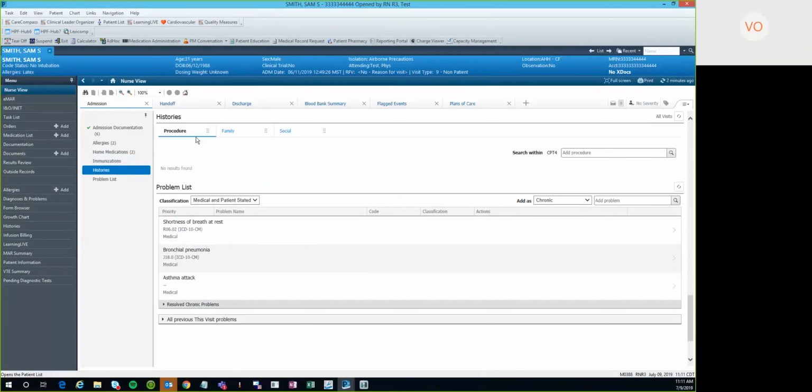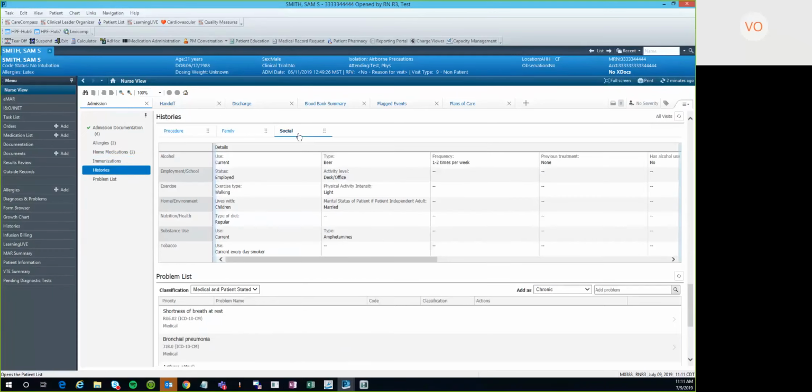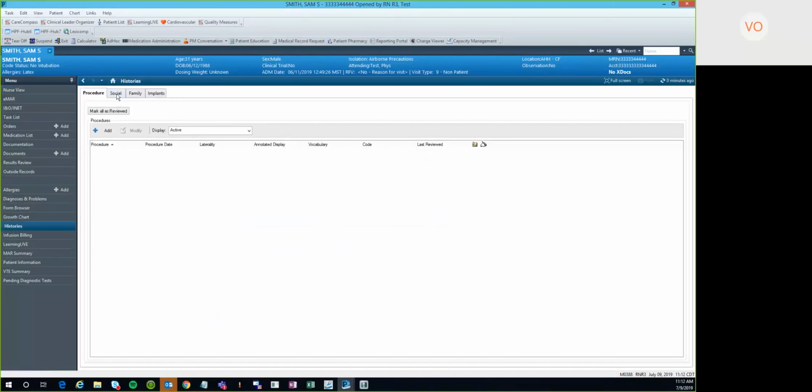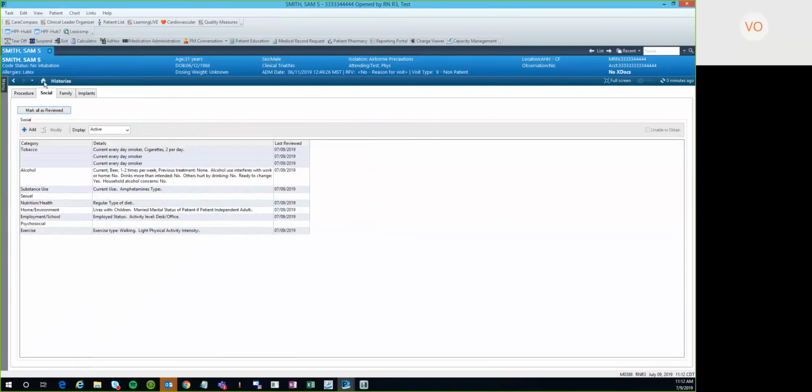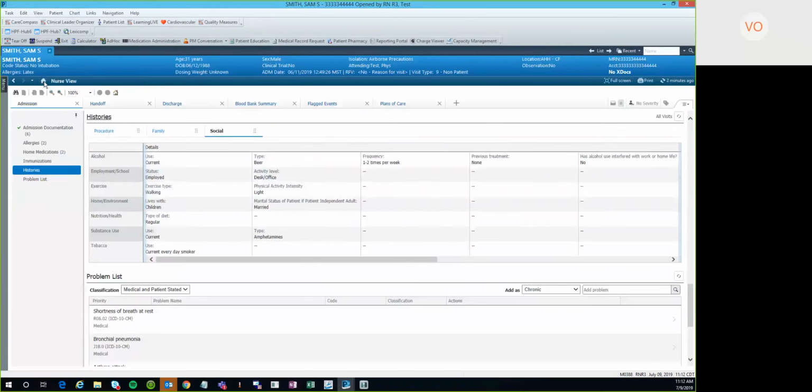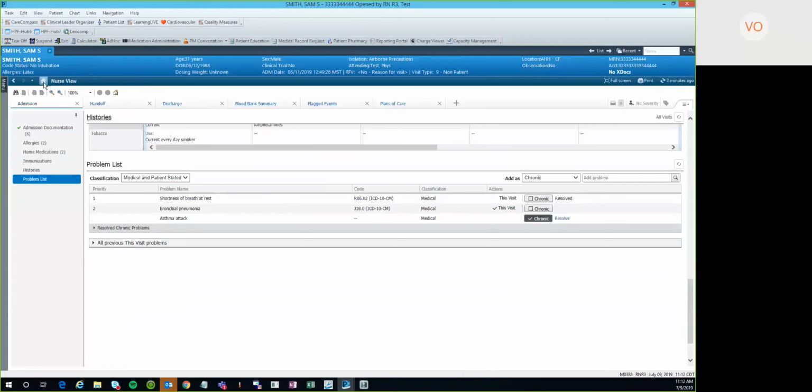Next, we have our history. So this will display any procedure, family, and social history. From that social history that we documented in the PowerForm, we can see that that populates into our workflow MPage component. We can also navigate into our Histories tab by clicking the History link, which takes us into our histories on the table of contents. And we can see that social history information that flows there as well. By clicking the Home button, that will take you back to your nurse view where you left off.